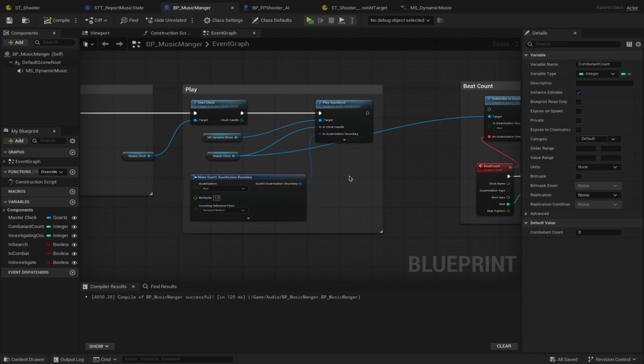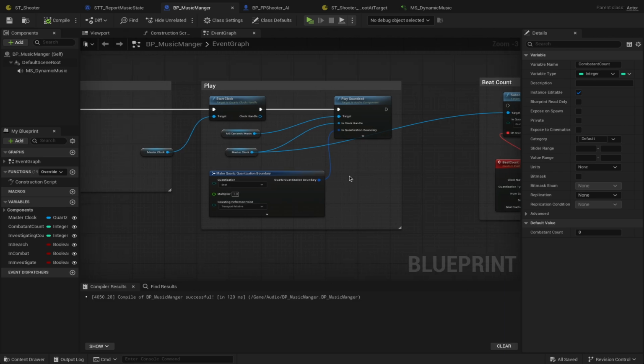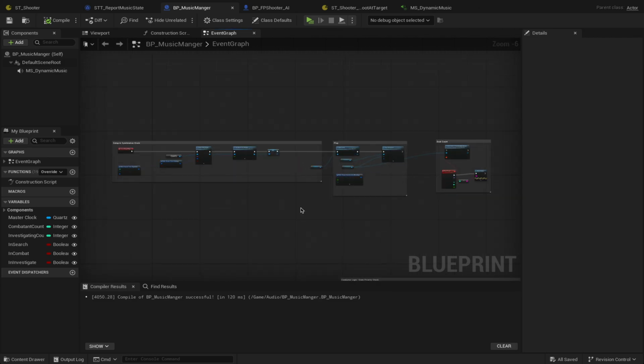For now, we're not doing anything complicated with the clock other than just starting the MetaSound. But later, because we have this master clock already set up, we could have more custom events to trigger other sounds or even visual effects, all perfectly in sync with the music.